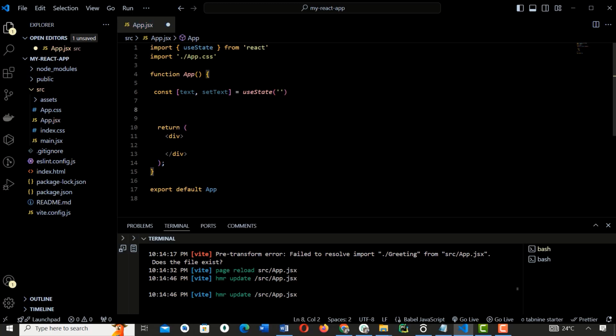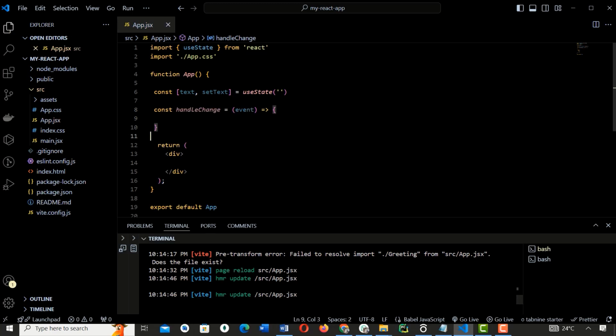All right, so the next thing I'm going to do is create a function that will be fired whenever we type an input. The way we do that, I'm going to set const handleChange. We're going to handle an event. Okay, so we have this function over here.